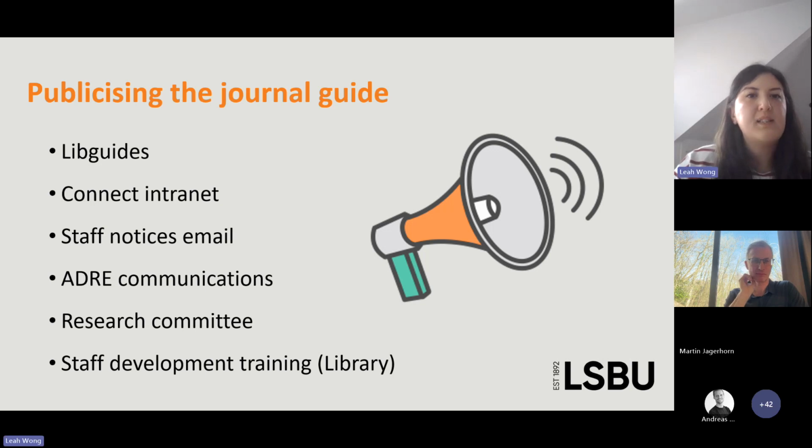And then in terms of publicising the journal guide, we've wanted to get the message out there as much as possible. So, as I say, we've put it on our LibGuides page. We've also put it on our intranet, which is called Connect. We're going to be including it in the staff notices email, and we've informed the ADREs, which stands for Associate Dean for Research and Enterprise, and we have one for each school, so that hopefully they will filter the message down to the researchers. Same with the research committee, which we sit on. We're hoping that the message will filter down from there.